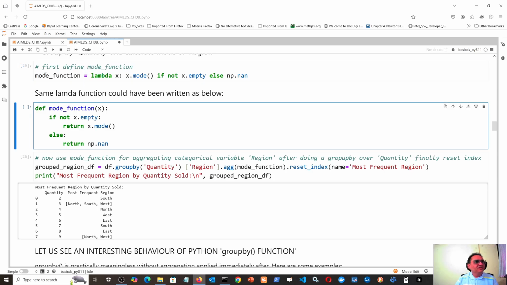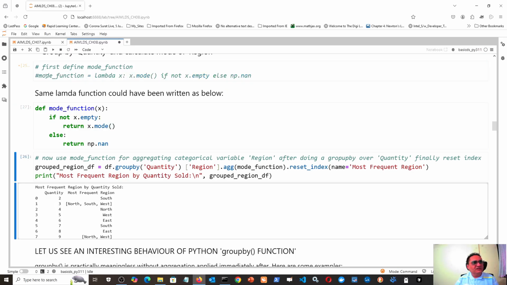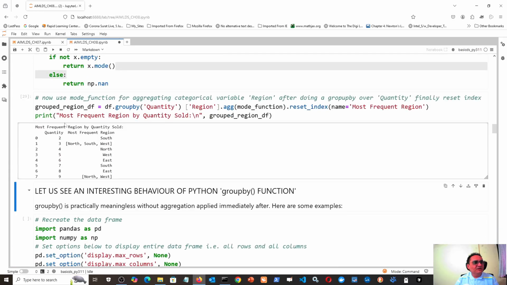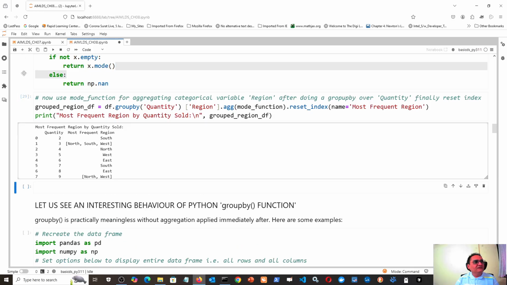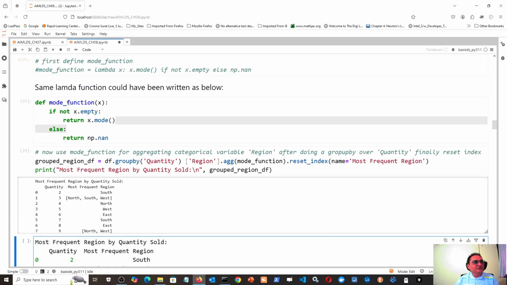Let us first comment out this lambda function. So I'm using my old conventional mode function, and even the code which was written was perfect. And then let us use that. So you are getting this as output. This output I am pasting. This is by the conventional Python function.